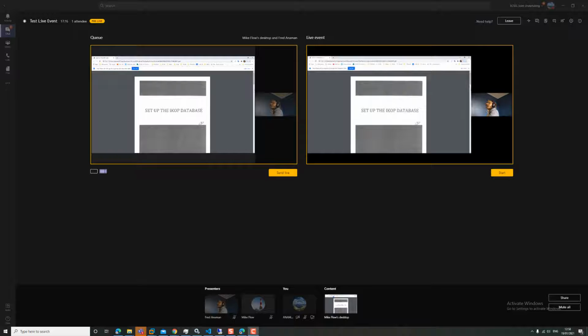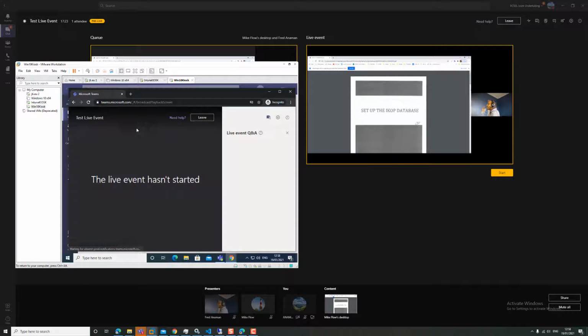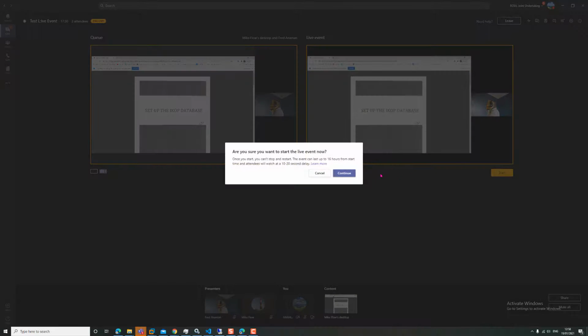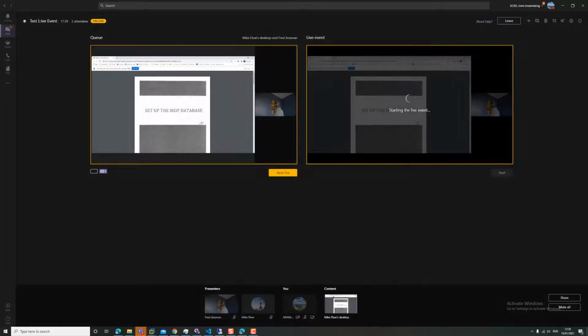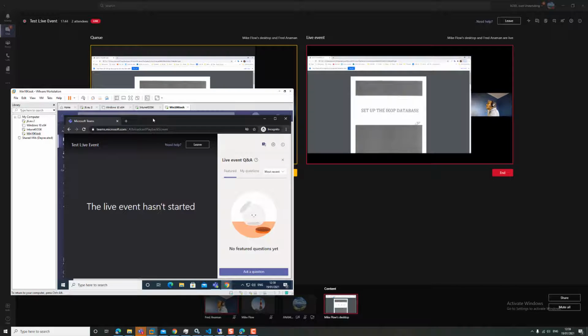Okay, so this is the view from a guest perspective from the outside. So as you can see, the live event hasn't started yet. So we're going to click on start. You have to understand there's always a delay for the transcoding and sending to the servers online. So click on continue. If you give it a couple of seconds, we'll then see the broadcast has started there.